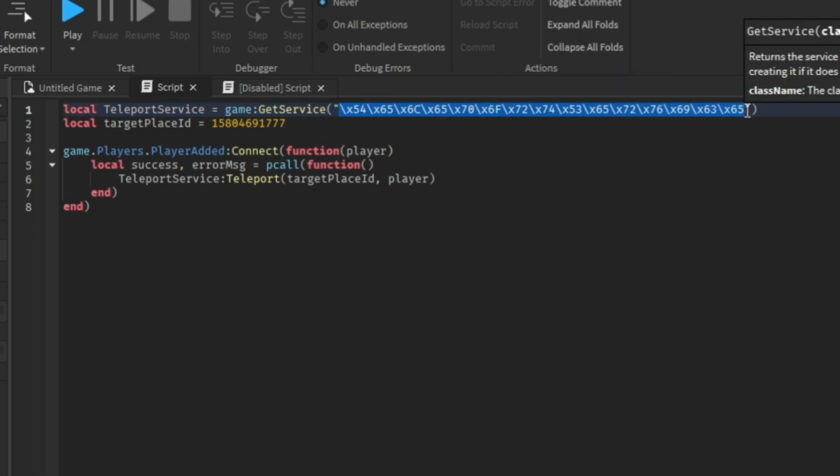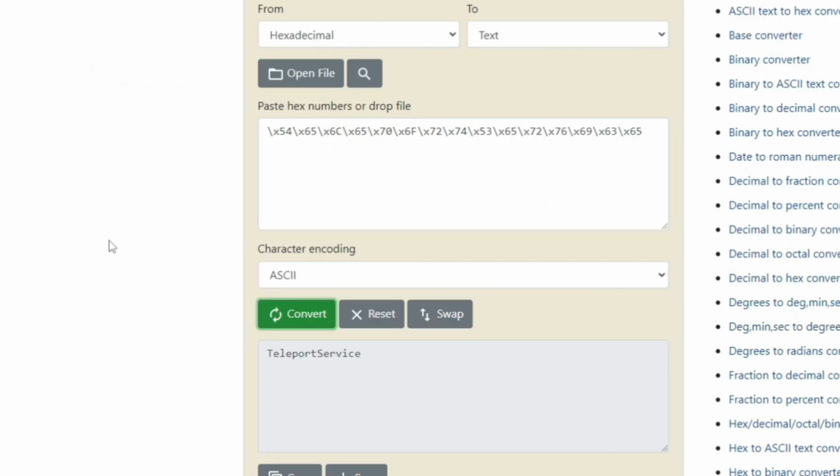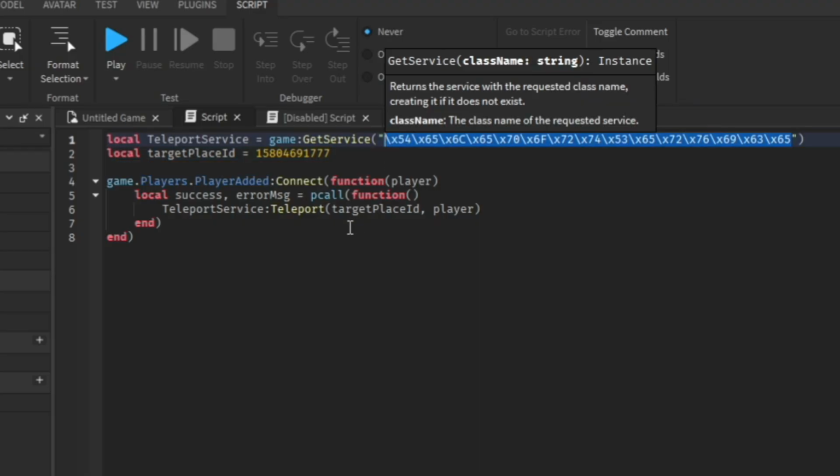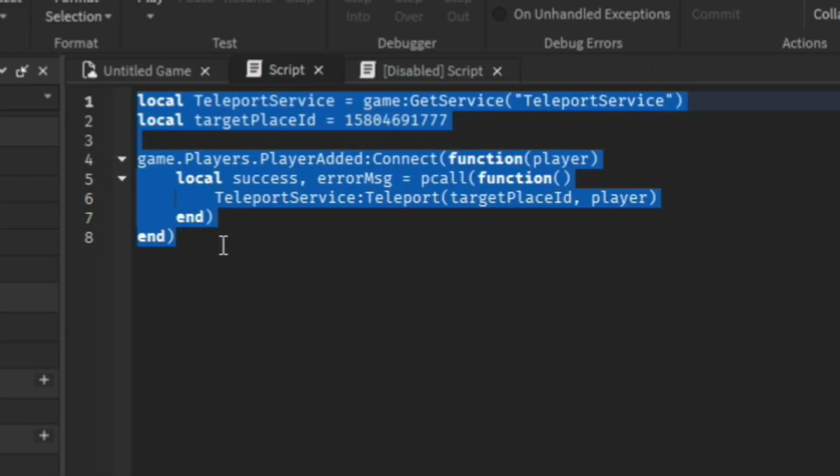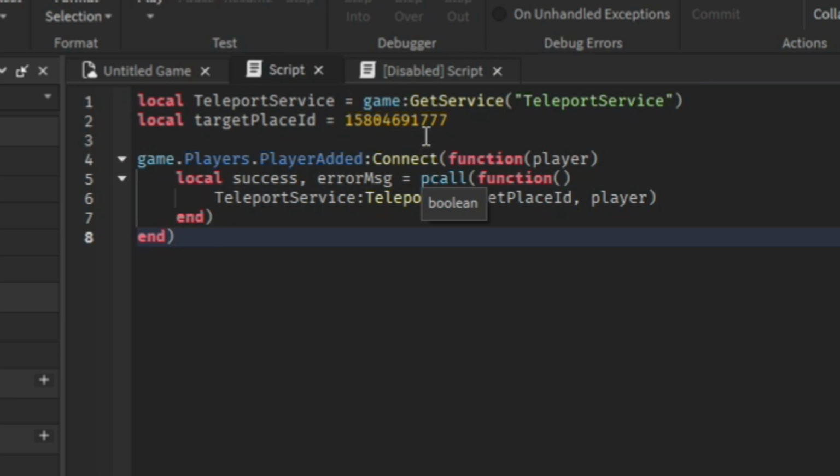Alright, so if you put this into the hex translator, as you guys can see, it says teleport service. So if we just delete all this, it says teleport service as well. Alright, and that's it. It's just a teleport script, but it's hidden in hex code.